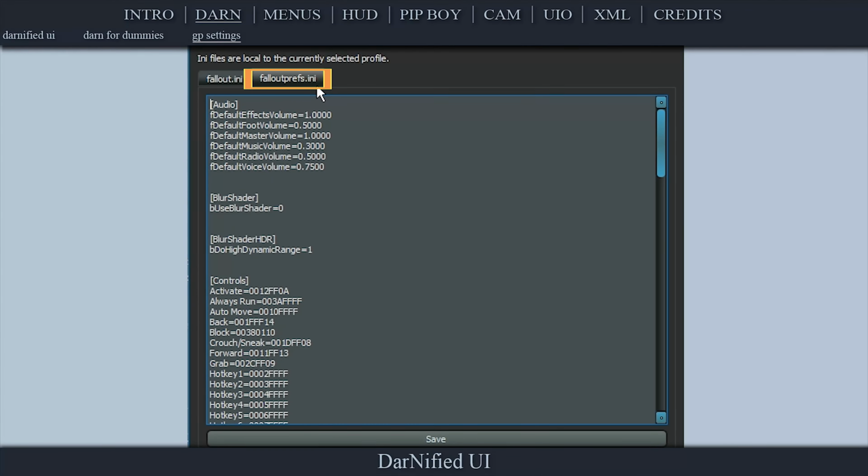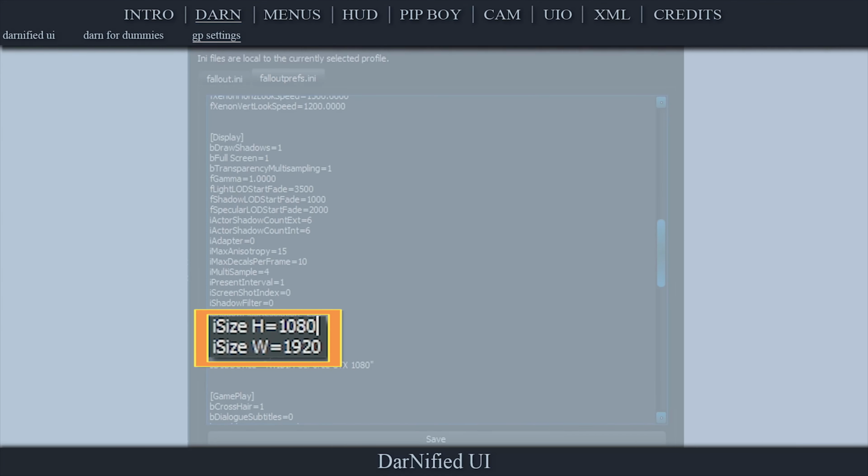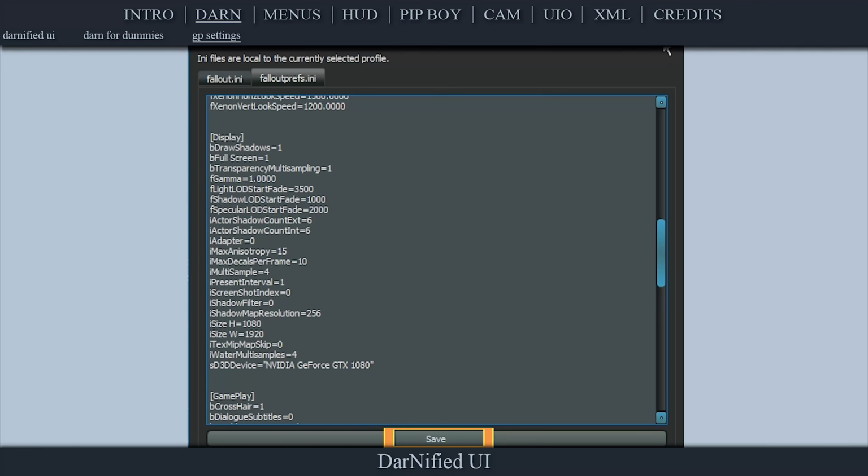Open the Fallout Prefs ini. Locate the settings iSize H equals and iSize W equals. Feel free to test other values. Mine are set to 1080 by 1920. I'm not sure that other values will provide the desired outcome, and I don't care to test them. Once the changes are made, close and save the ini.